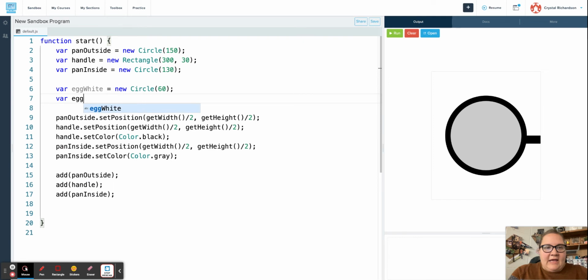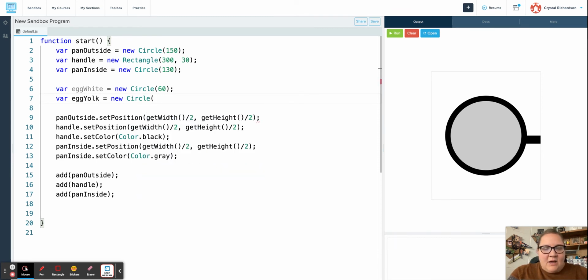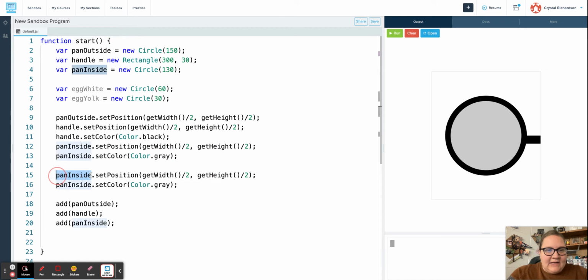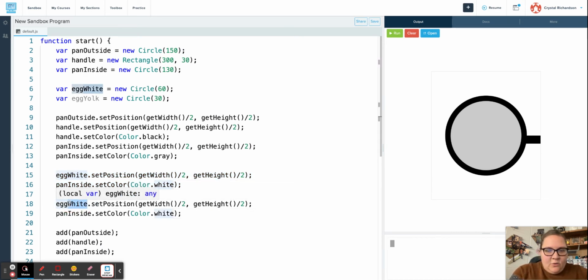And we'll create now our egg yolk. And we'll create a new circle for that. And we want our yolk to be about half as big as our white, so I'll set my radius to 30. Okay. Now we need it in position. So all of this code is putting it right in the middle and then setting its color. So I'm going to reuse that here. And instead of pan inside, I'm going to set that to egg white and set my color to white. And then I will copy all of that again. And we'll set it to egg yolk.